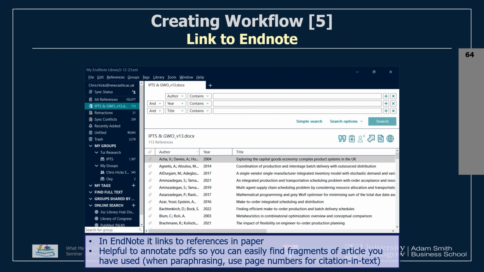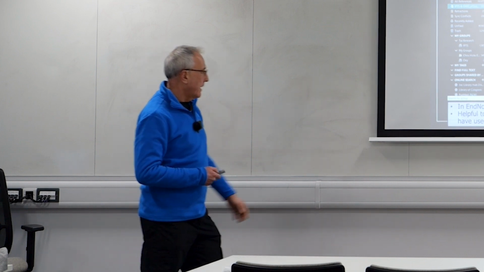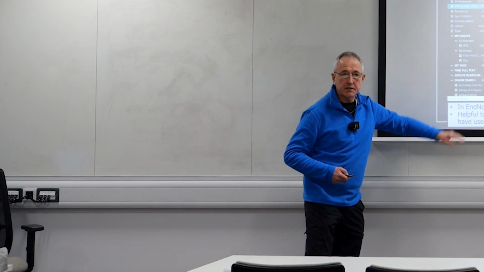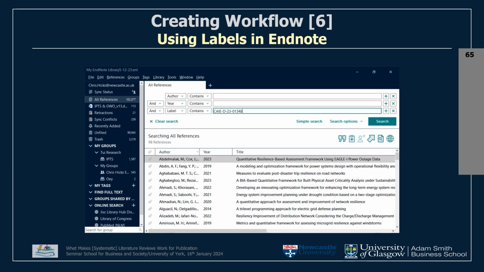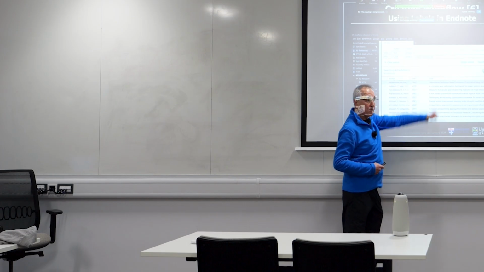So all of the articles that are cited here are showing up in the list, which is really handy. And again, this is making the point about annotating the PDFs so that you've got a record of where the ideas have come from. This was the actual paper that I was reviewing, when this issue came up.